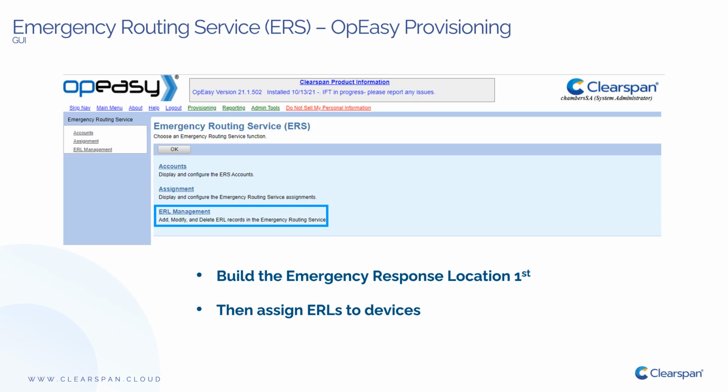I'm stating the obvious, but I wanted to make sure that you knew the ERL management sequence requires that the emergency response location be created first, and then it can be assigned to Clearspan devices. Also, ERLs are only to be associated with devices, not users.